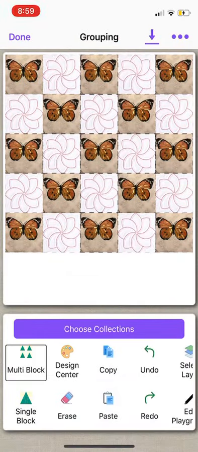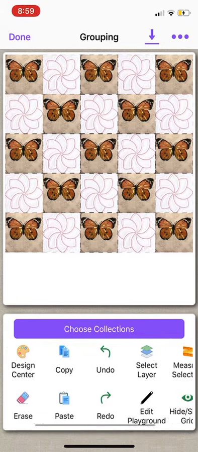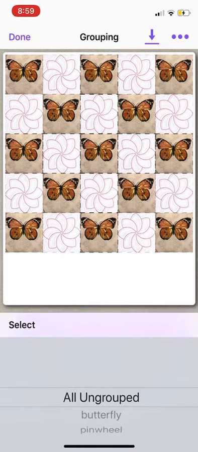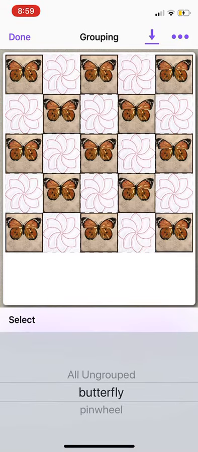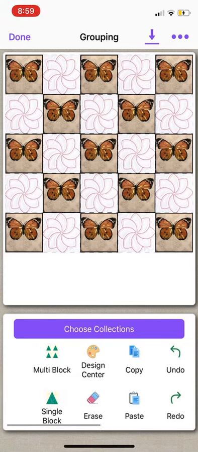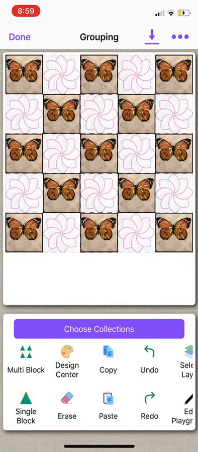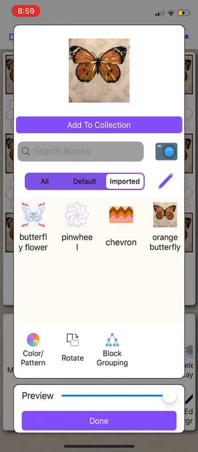And now let's say I get to this point and I don't like the butterfly block that I selected. I'm going to swipe over to block groups. Swipe up to butterfly and hit select. Now all of my butterfly blocks are selected and I'm going to go into the design center and choose a different butterfly block.